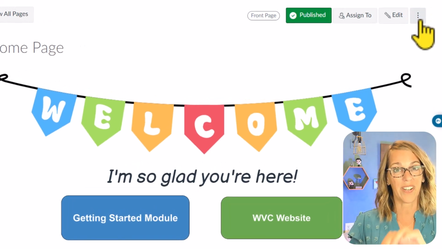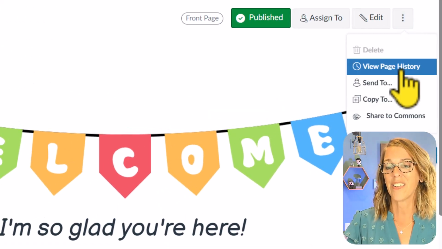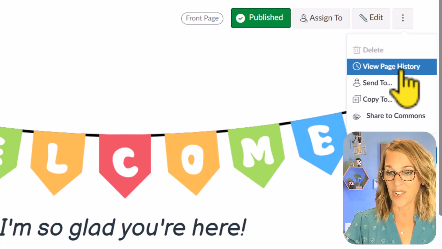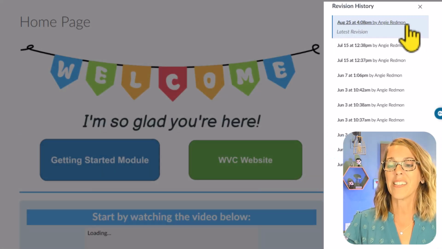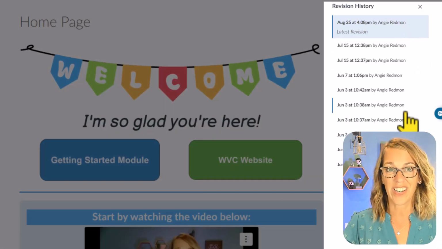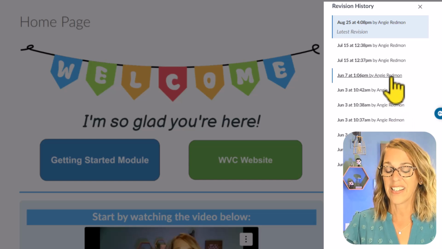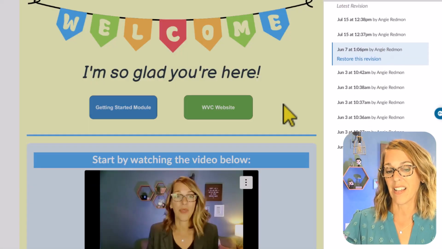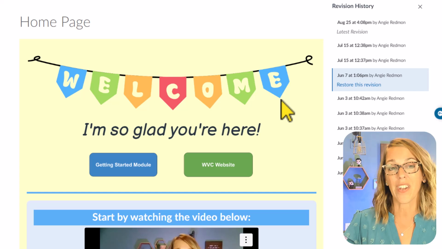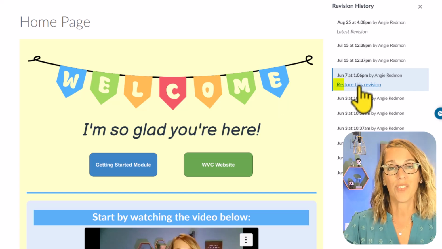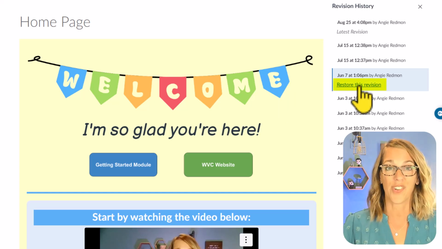I'm just going to click on the 3 dots in the upper right hand corner, and there's that view page history. When I click this, it brings up all of the different versions of this page. I can click on any of these versions. I can check it out to see if that's the one that I want to restore, and then I can choose to restore this version.